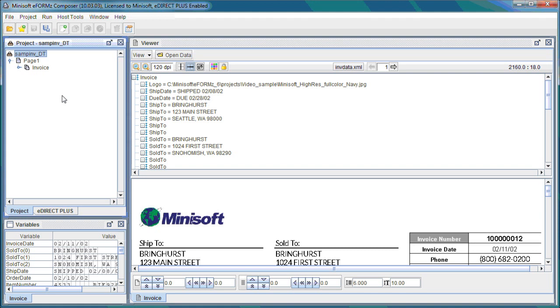In this example, we're going to look at the first case, where we want to clean up a file older than a specific interval. And to do that, I want to open up the eFORMz composer, and I have it open here on the screen. And from there, I'm going to go to Host Tools, and since I'm running a Windows machine, I'm going to select Local Director Toolkit.